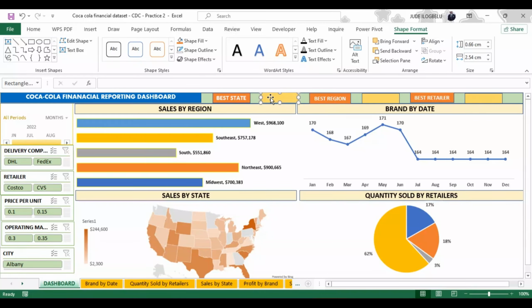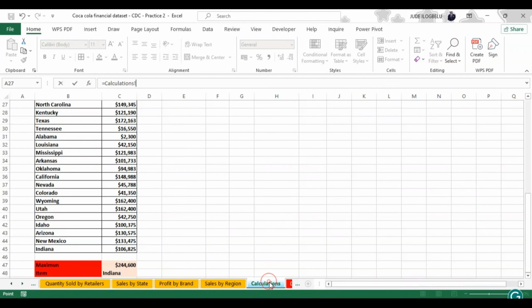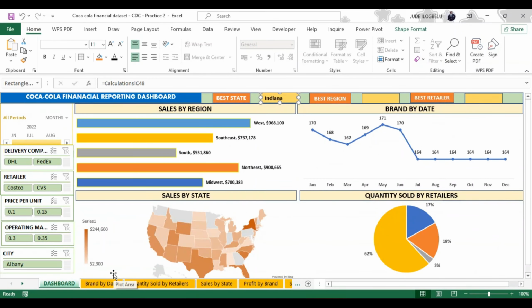So to get our best state, we use our function equal to, then we'll go to where our calculation is. When we get to a calculation, we want to see the best state, and this is a best state. Then we'll just enter and see it has pulled the Indiana straight into the dashboard.